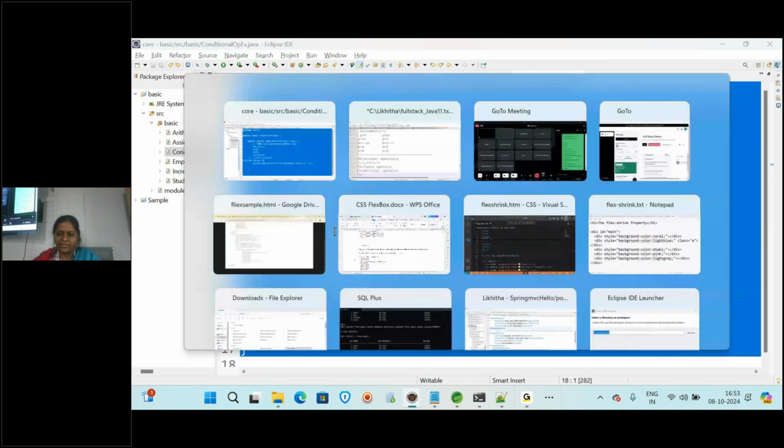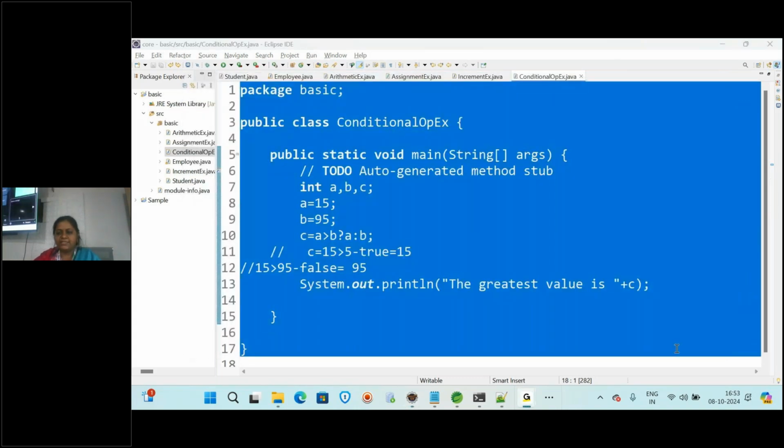I'm sharing the code in the chat box. You can just check it and let me know whether you understood or not. Okay. So you have seen this example once. What you have to try is to check whether the number is even or odd. What you have to check? Even or odd using the conditional operator. Using what? Conditional operator. Online students, you also.